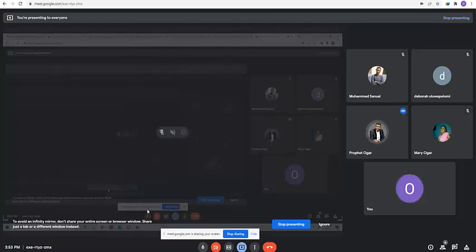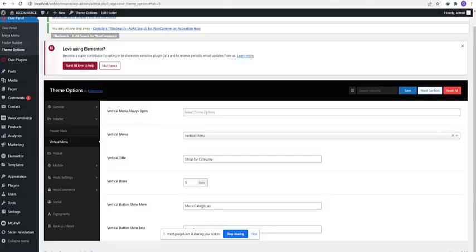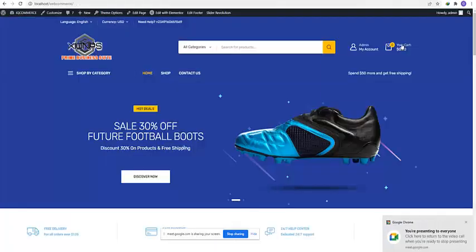Now this demo data always comes with your premium theme. Once the theme is a premium one, then the demo data will always come with it. Then if you can see my screen right now, this was the one I designed before we started the class.